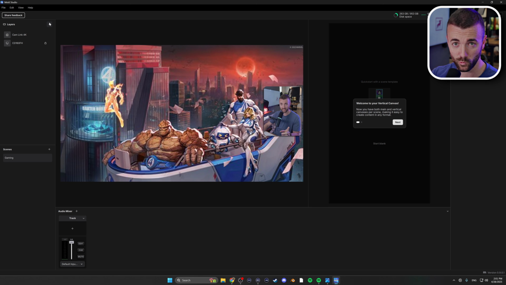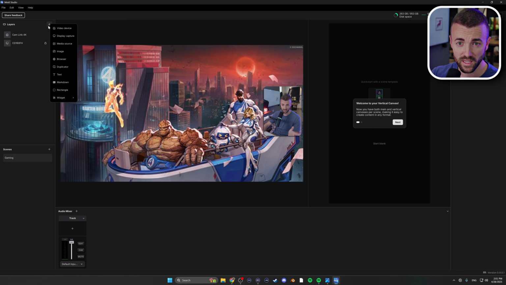Now, the next thing we're going to need is some widgets to add a little bit of flair to my scene. So you can see right in the plus layers, the add layers button, we can go down to widget. We got 2 widgets down here. Now, I worked on these with Meld. We actually made these together. These were my 2 requests.